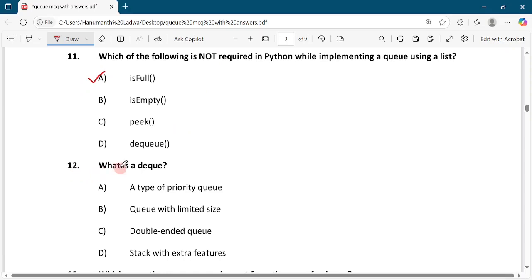Question number 12. What is a DQ? Option A, a type of priority queue, B, queue with limited size, C, double-ended queue, D, stack with extra features. So here DQ represents double-ended queue, hence option C is the right answer.